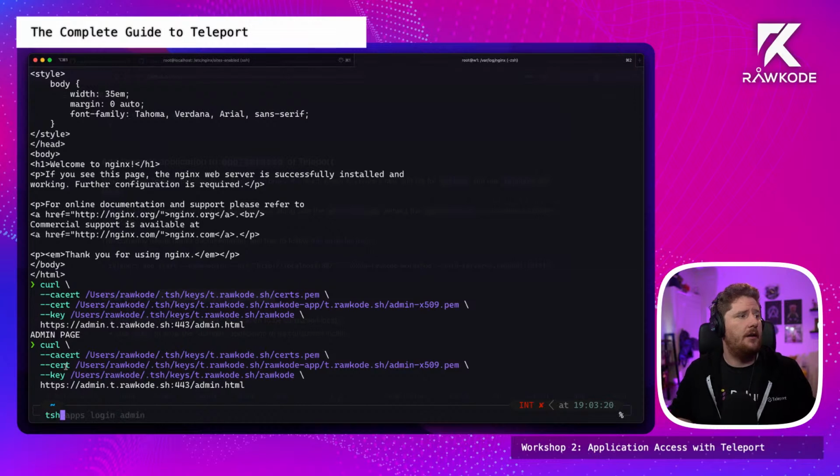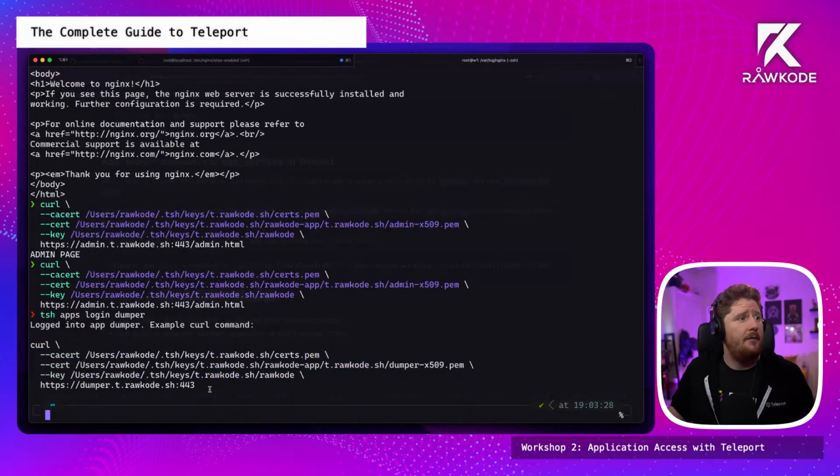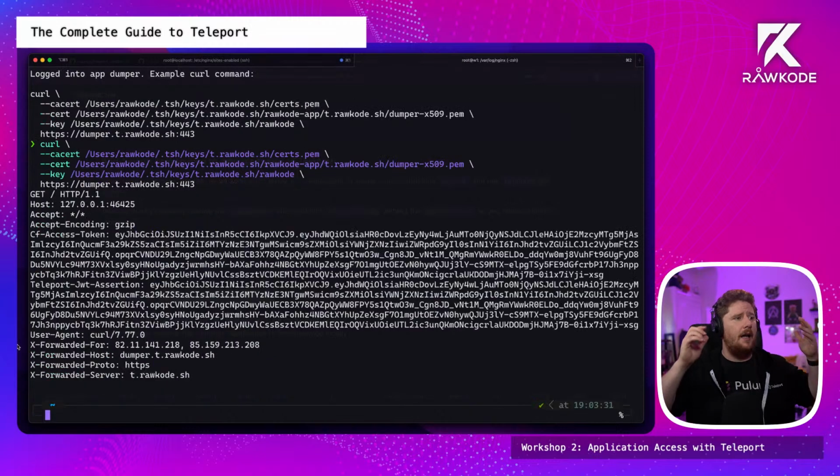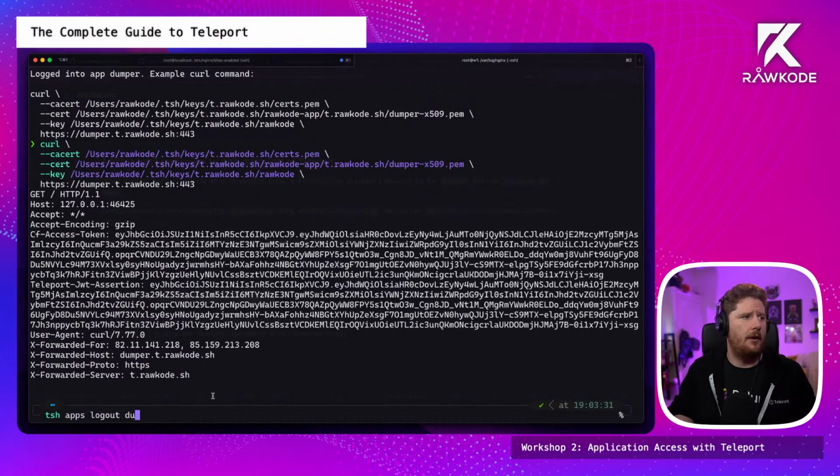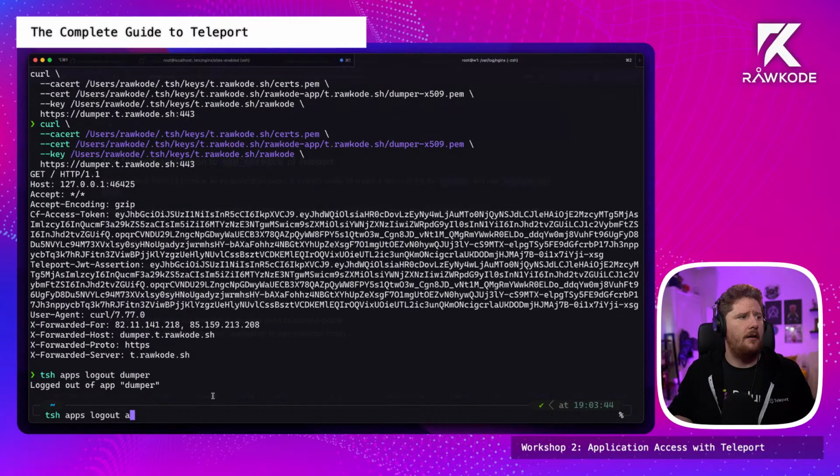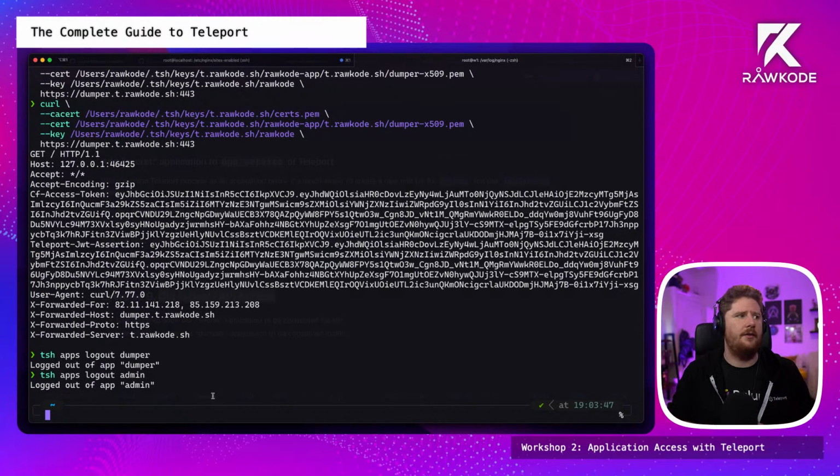So that can just be our tsh apps login again. Dumper. And we're just going to get the same information back. Now, you can imagine if this was an API that you're working on, a Kubernetes cluster, you want to be able to write tests or something like that. This is a really good way to get that configured. And we can see all the same information that we need to. And we can also do an apps logout dumper. It's just going to remove our certificates, our keys, etc., and clean things up so we no longer have access to it.